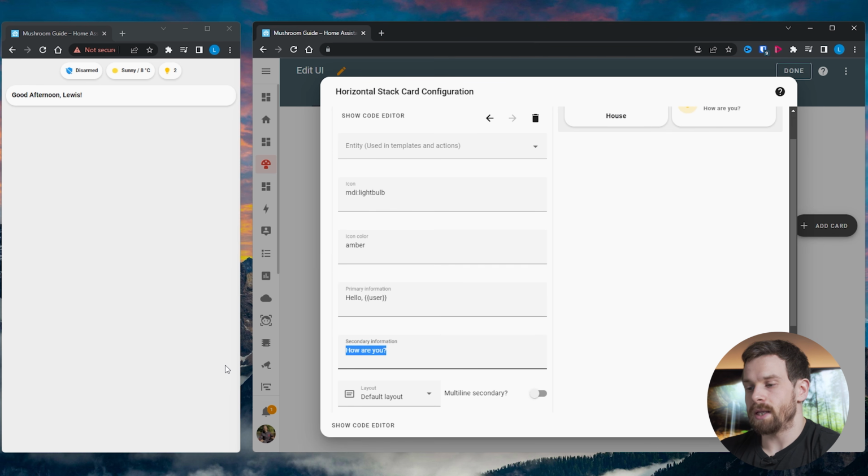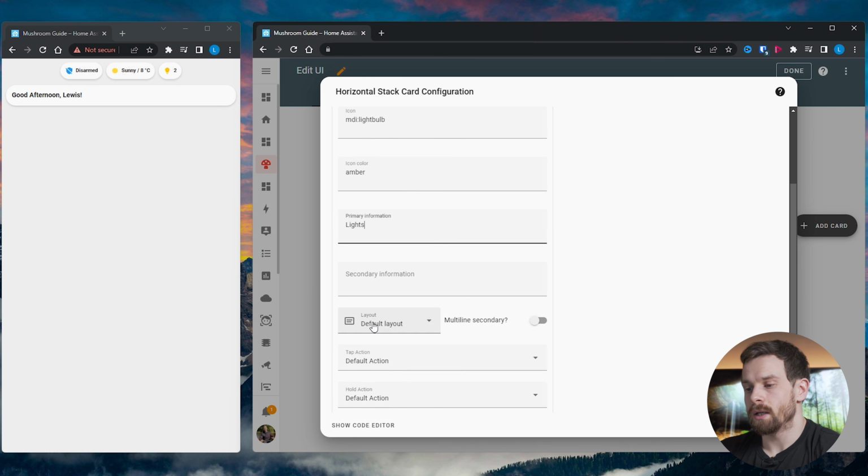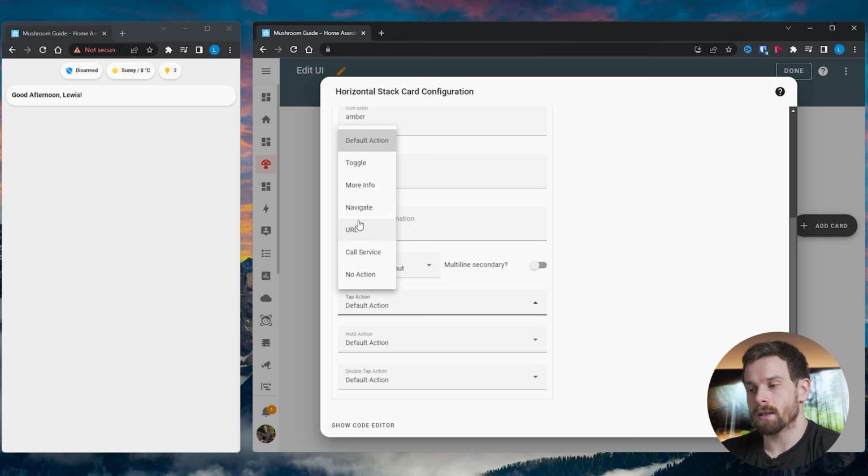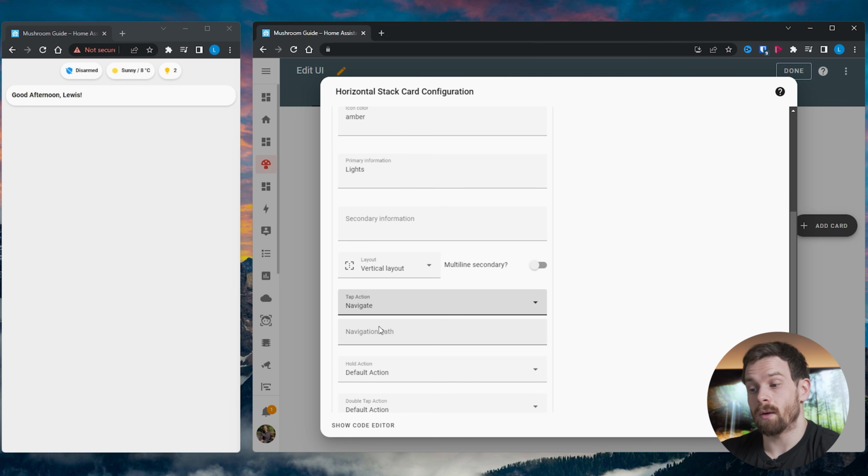And again, get rid of the secondary information, put in lights as the primary information, select vertical as the layout, and you'll see that it now is starting to take shape and it's starting to make a bit more sense. So again, tap action should be navigate, and we'll put in navigation path as lights. Now the navigation path can be anything you want, just make it something logical that you will actually understand and remember what it is later down the road.